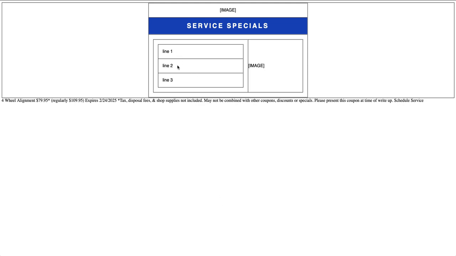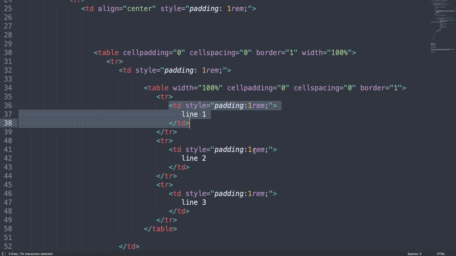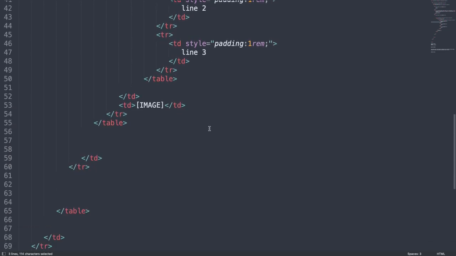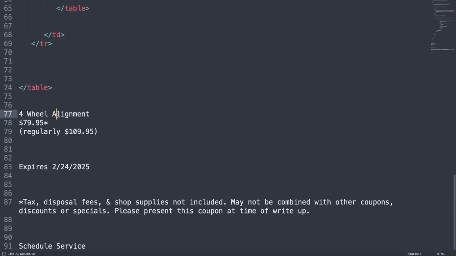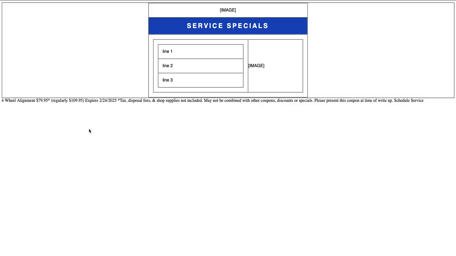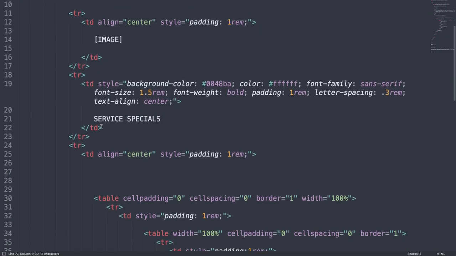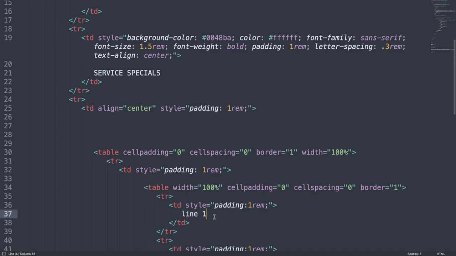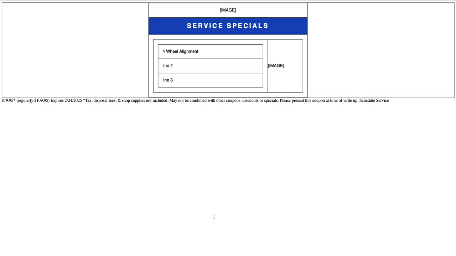Now we have 3 lines of text. All right? So in here, I'm going to put the first line of text, which is 4-wheel alignment. So I go right back up to line 1, and I'm going to replace line 1 with 4-wheel alignment. Save that and refresh. There you go. There's my headline of the coupon.